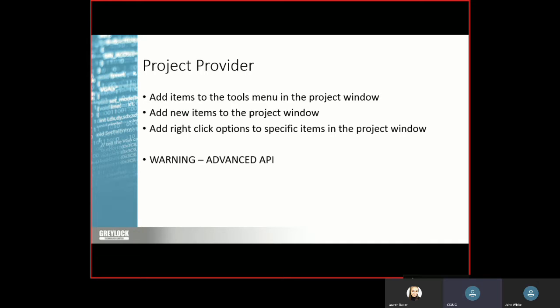The project provider is an API provided by NI that allows you to add items to the tools menu in the project window. It allows you to add new items to the project window, new VIs, new types of document, new actions, and it allows you to specify custom right-click behavior. So you find a VI in the project window, you can determine what the menu looks like when you right-click on it, and you can put new things into that right-click menu.